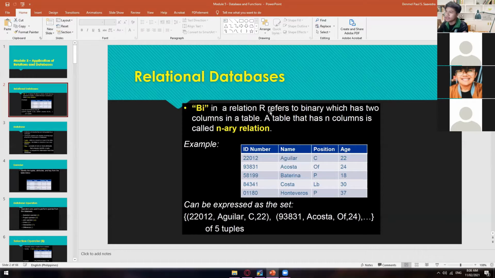So the first one here is relational databases. What is this relational databases? As you can see, for us to be able to see that one is relational, it must have at least two or more columns, or two or more sets to be exact. That is why we have "bi" from the meaning itself, two. So a binary relation R refers to a relation which has two columns in a table. A table that has n columns is called an n-ary relation. This is a column, column, column, and then column, and those columns are called an n-ary relation.